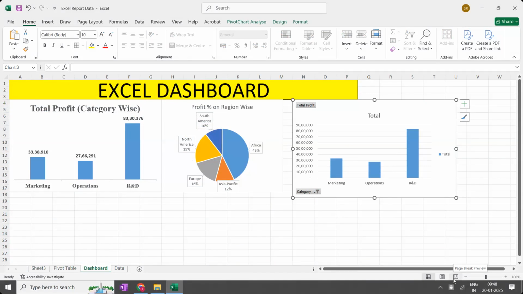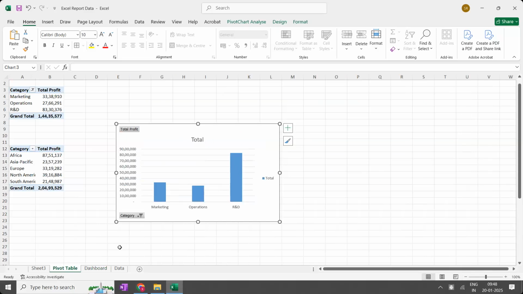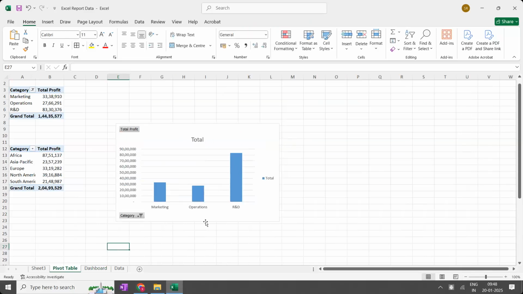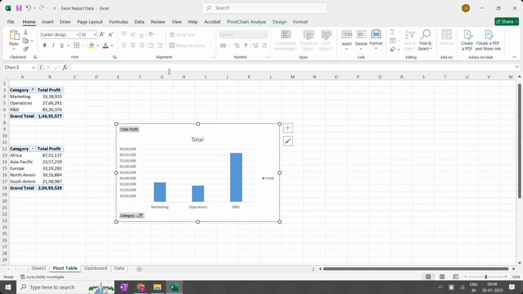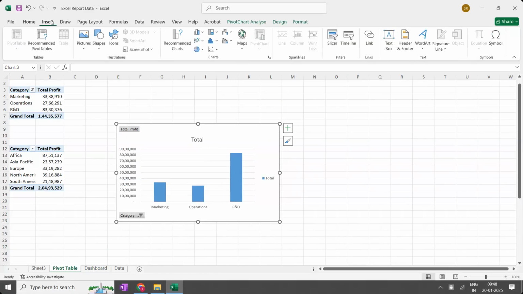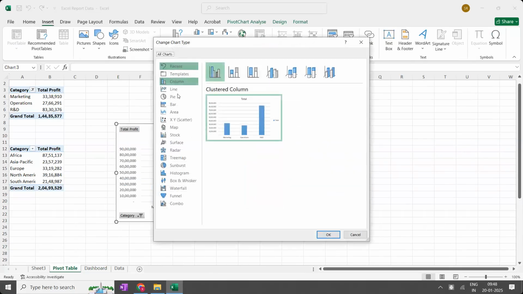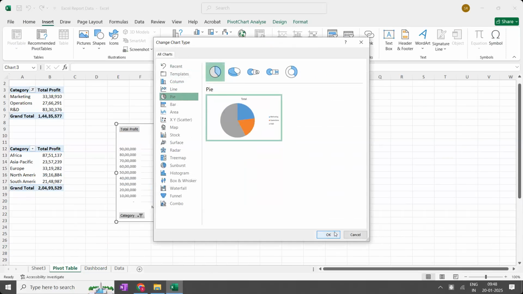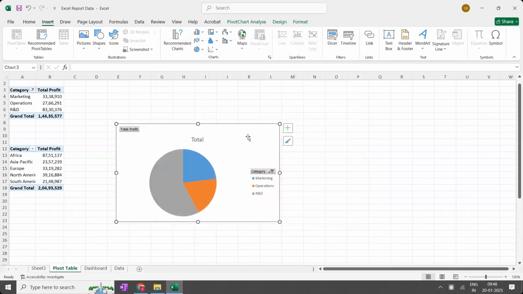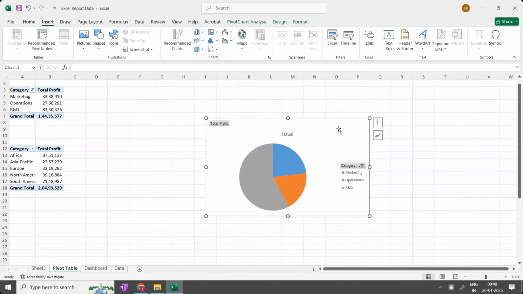If you apply the filter in one of them, see, a similar kind of filter is applied on the overall sheet. Is the point clear? Now coming to the pivot table one more time. This is the column chart and this is the pie chart. If you want to change this column chart to a pie chart, you just insert again, select this one as pie chart and click OK. So earlier it was a column chart, now it has changed to a pie chart.